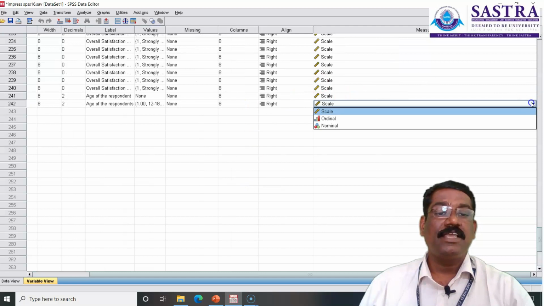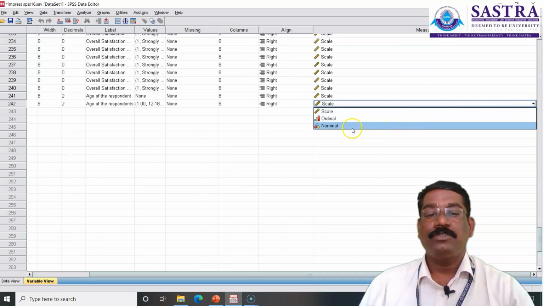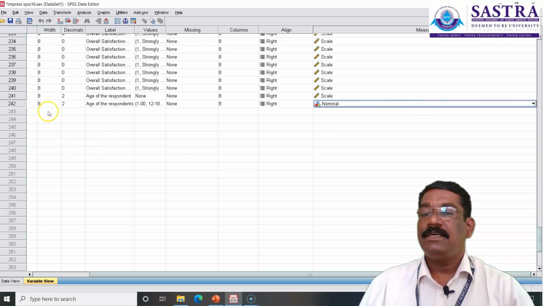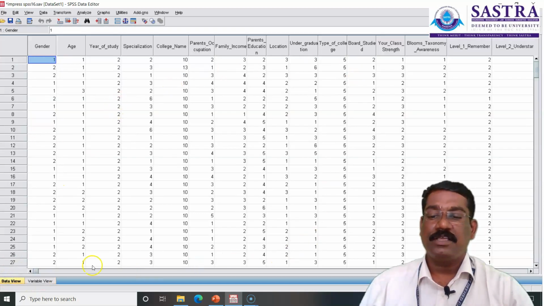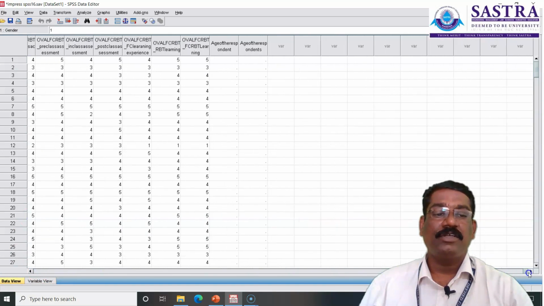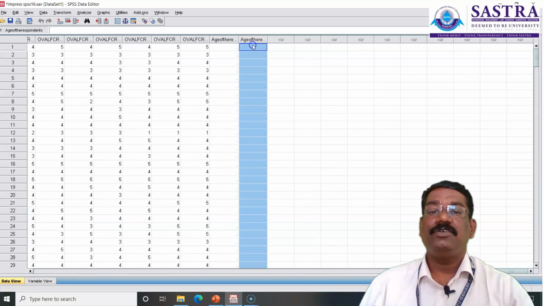And this is scale. You can change the scale because it's a categorical variable, so you can put this as nominal variable. All demographics come under this nominal variable. And next, you go to data view and look at the questionnaire here. So the variable will be reflected here. You can see here the age of the respondent.